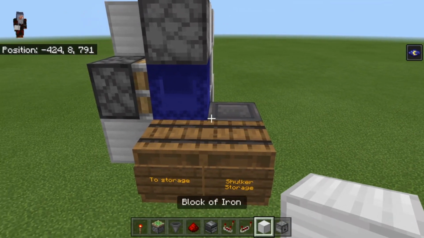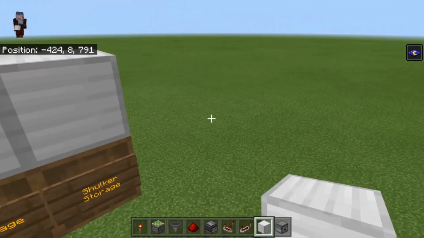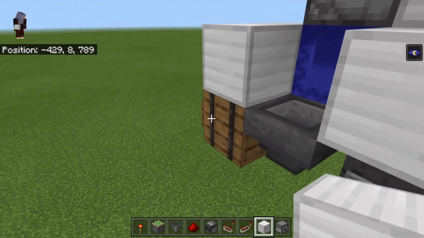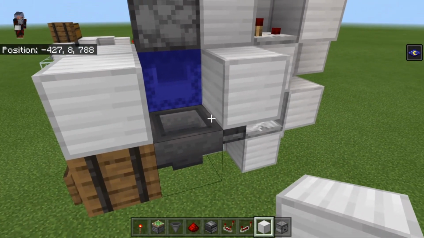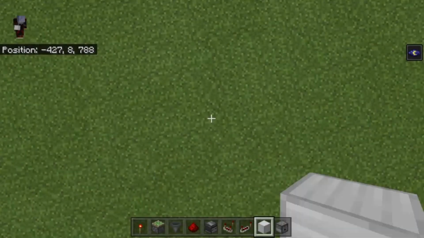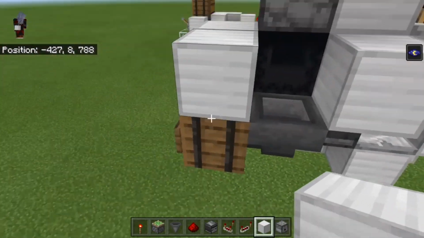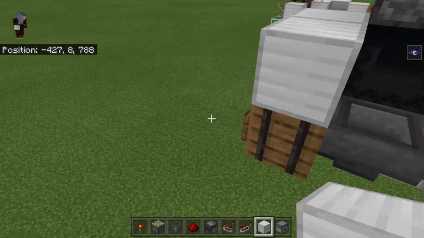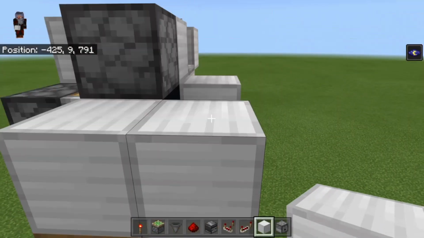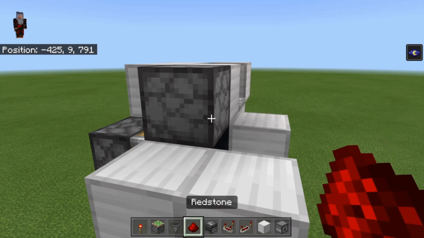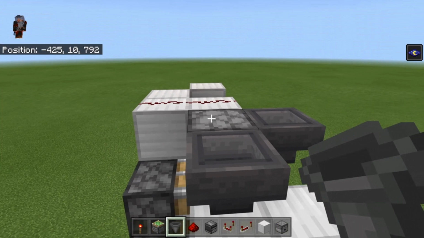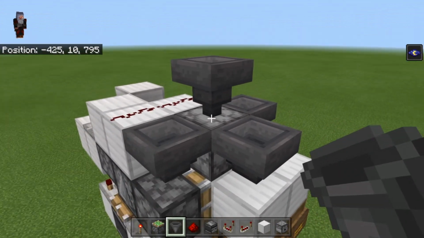Now, so that shulkers don't go everywhere, I just recommend blocking it off like this. And it won't go past this point. So if I throw a black shulker box in there, we got the blue one in there, and now we have 16 coal. Now, for auto loading, you can place a hopper here, here, here, or here.